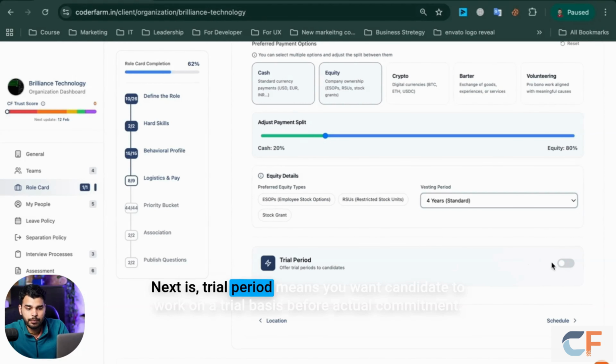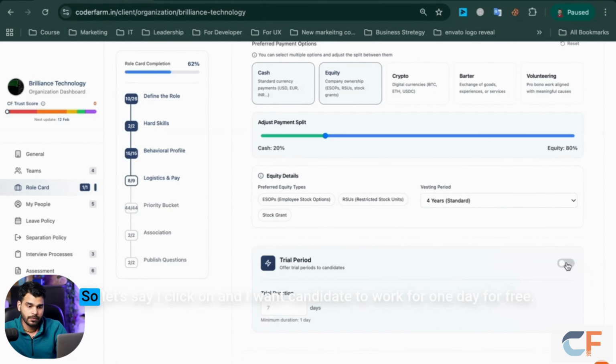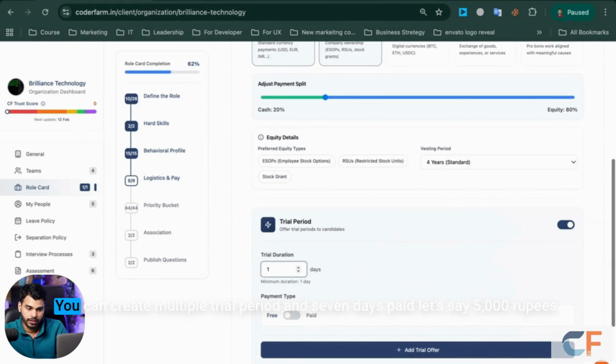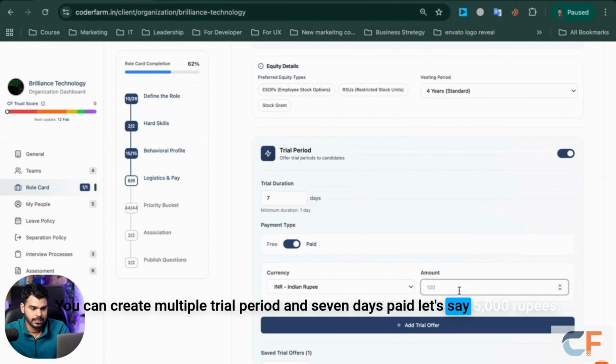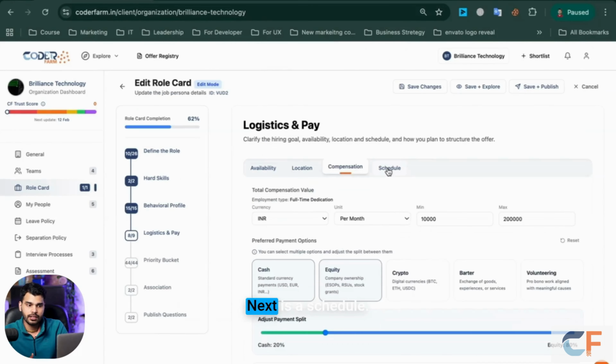Next is trial period, which means you want the candidate to work on a trial basis before actual commitment. So let's say I click on it and I want the candidate to work for 1 day for free. You can create multiple trial periods, and 7 days paid, let's say 5,000 rupees. So I have created 2 trial periods. So yeah, that's it. Next is schedule.